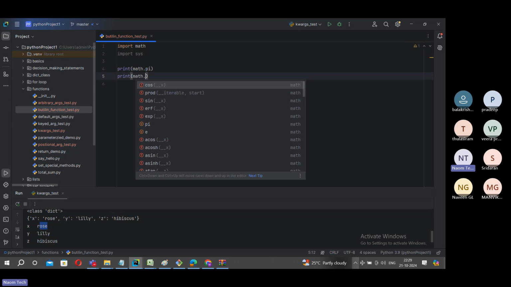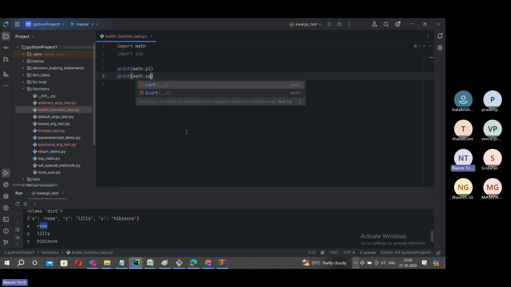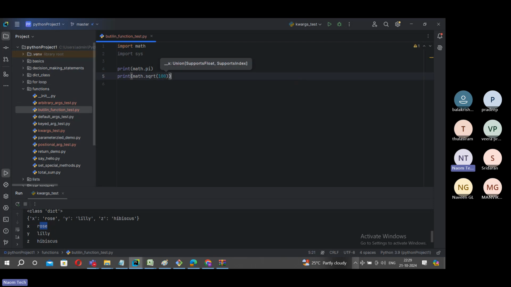I don't want to go too much into this discussion now, but I'm just showing you about built-in functions. There are so many mathematical functions from which you can take direct help. Some power function, some square root function. Suppose you pass 100, it gives the square root of 100. These are all built-in functions which are predefined. You can use them directly.